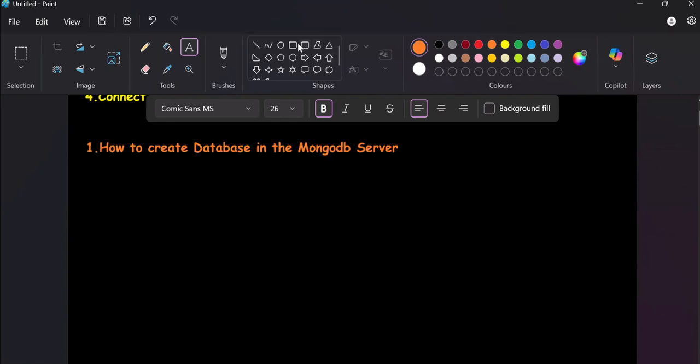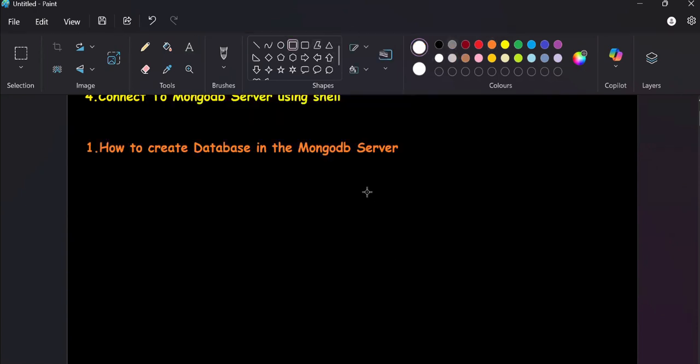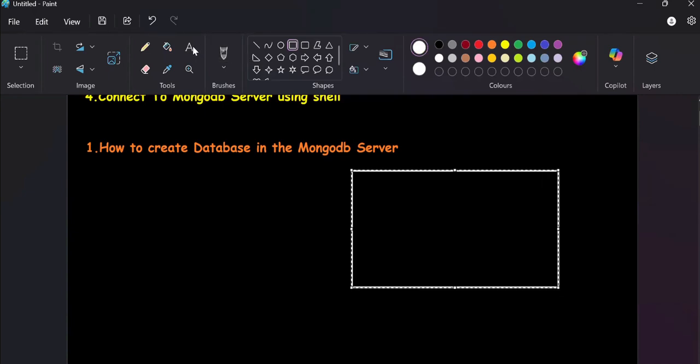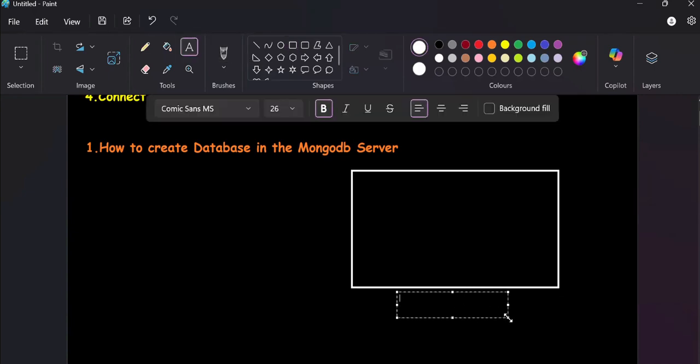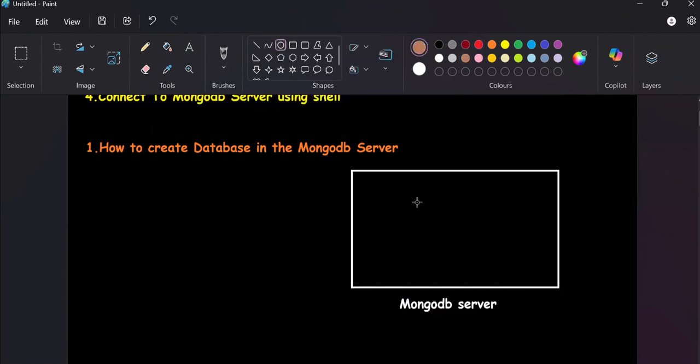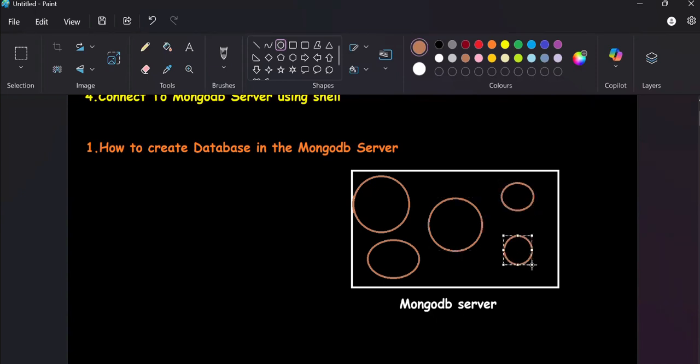Now, if you remember, in the last class, we installed one MongoDB server. This was our MongoDB server. I told you that in this MongoDB server, we can create any number of databases. I can have database 1, database 2, database 3, database 4. Any number of databases I can create. So how to create these databases?